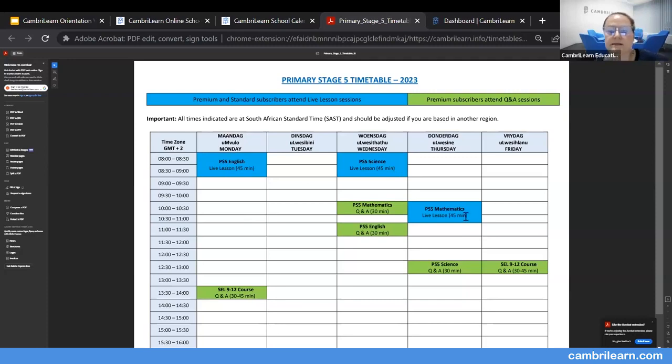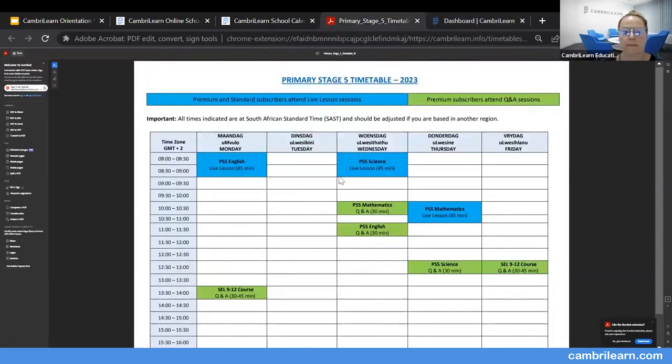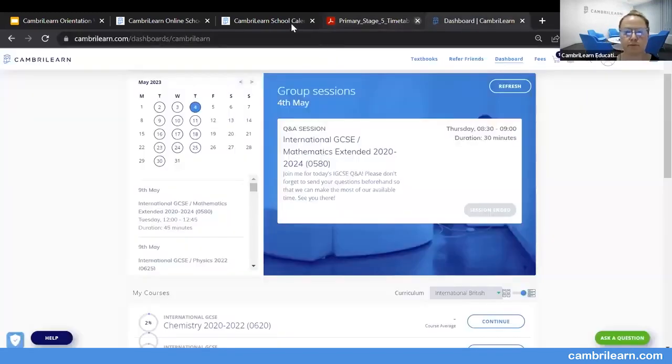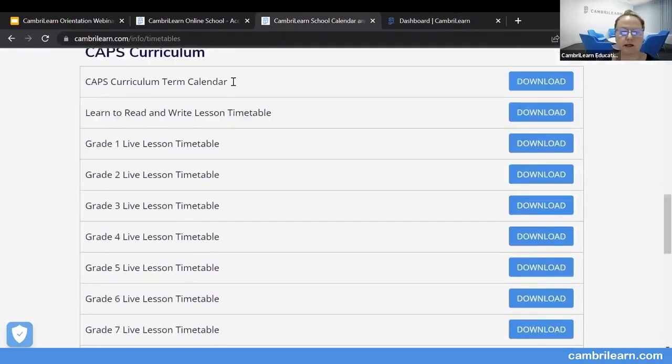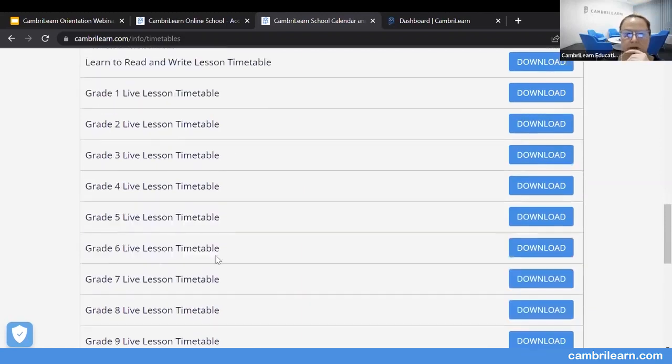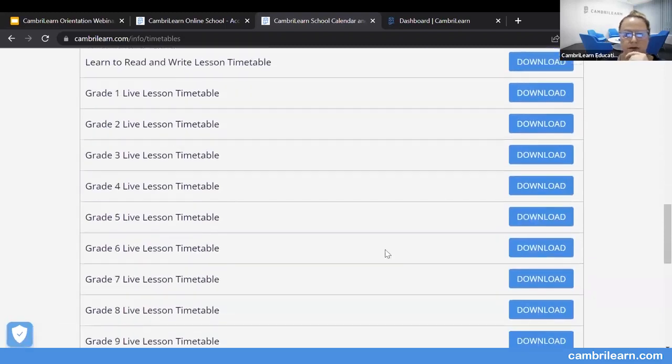These live lesson times and dates will marry up with what you can see on your dashboard group sessions here and in your calendar. Just going back to scrolling down to the CAPS curriculum. Similarly, you'll find the CAPS term calendar. This will show you the term times, when the breaks are between each term, and when you might expect the examinations to be at the end of each term, mid-year as well as end of year. Similarly, the timetables, as demonstrated before, can be downloaded on these tabs.